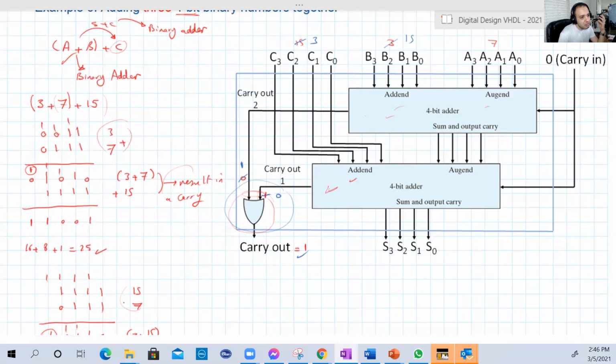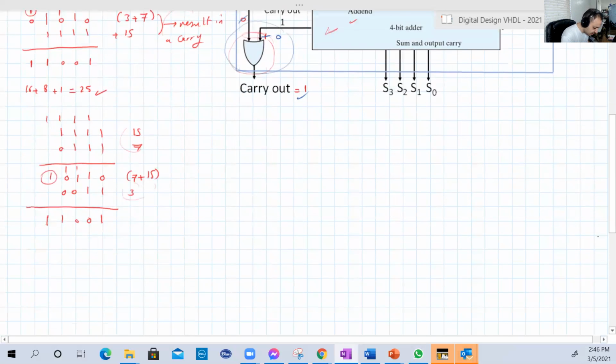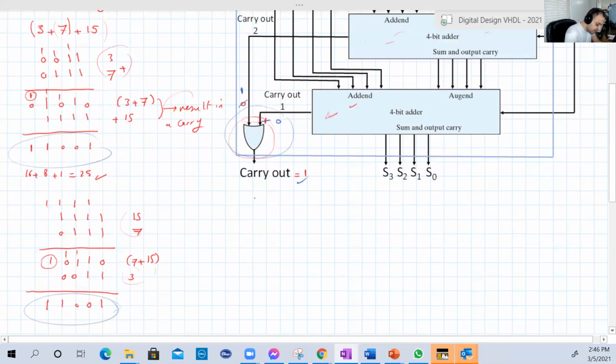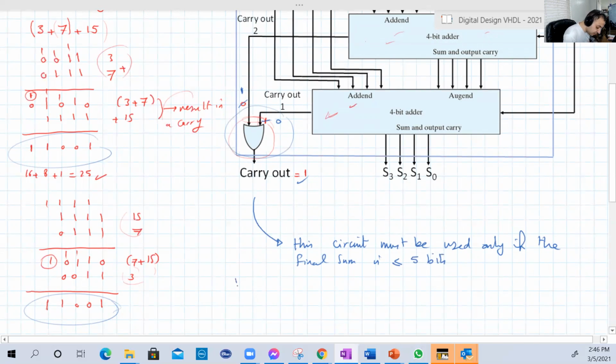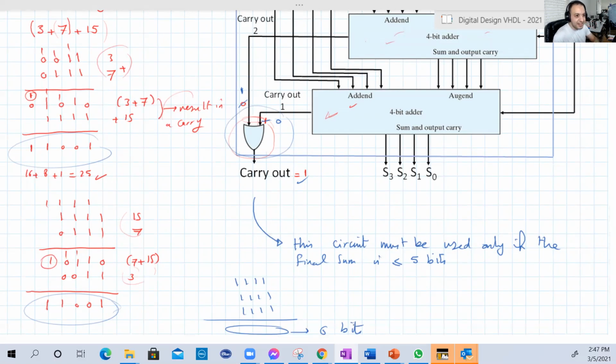Another problem, we can say, in that circuit, is that you must use this circuit only if you're sure that the output number, I mean the result, the overall sum, is less than or equal to 5 bits. So this circuit must be used only if the final sum is less than or equal to 5 bits. For example, you cannot do 15 plus 15 plus 15, because the output here will be 6 bits, which is 45. So that's another limitation for that, although it still has a solution.